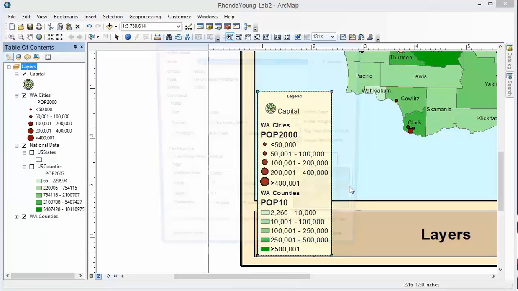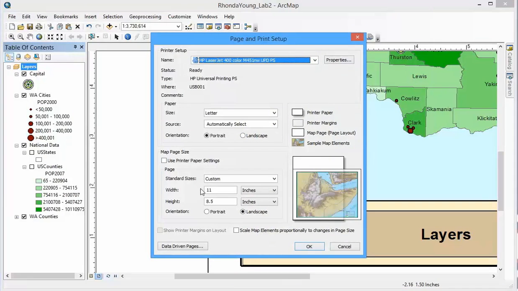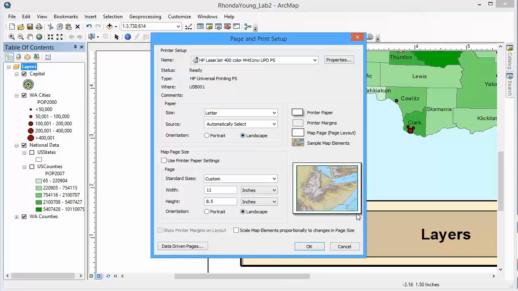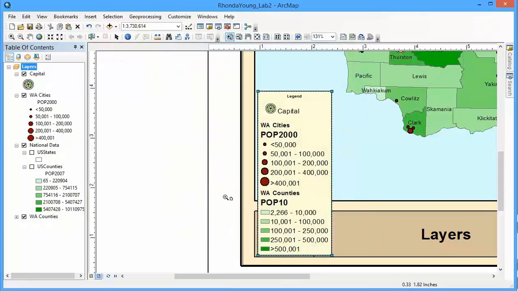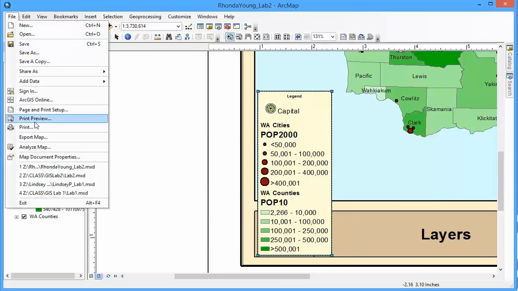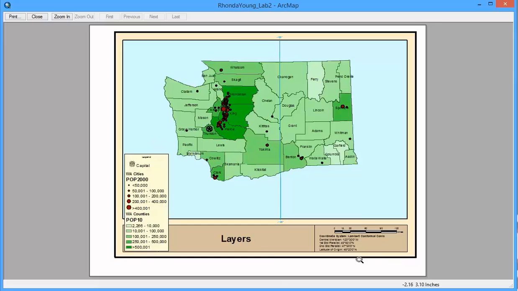But anyway, I can go to print setup. And so in this case, I can see that my paper was this way, but my map is that way. So I would want to change it to layout, and then from there with my print preview it should look good.